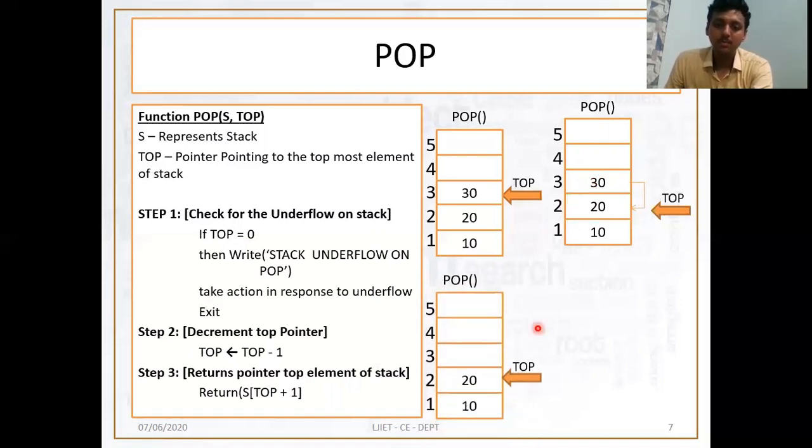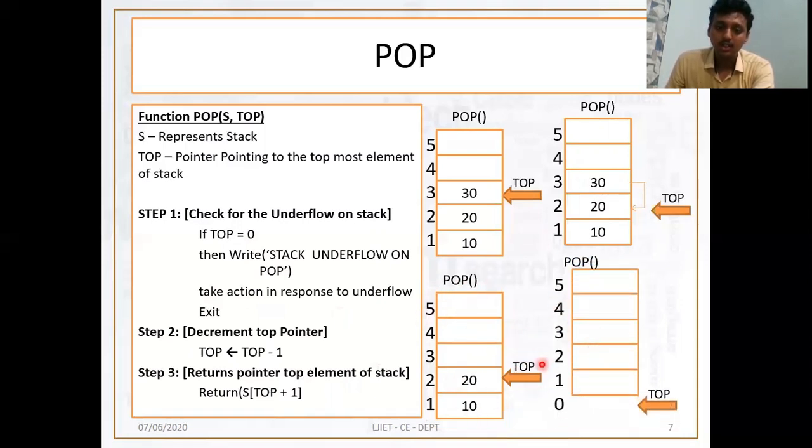Okay. The next step is 30 is gone. Top is here. Again, I want to do the pop operation over here. Then 20 is gone. 10 is here. Fine. Again, I'm doing the pop operation. 10 is gone and top is situated at 0. See, the stack is empty. In an empty stack, top is pointing to 0.